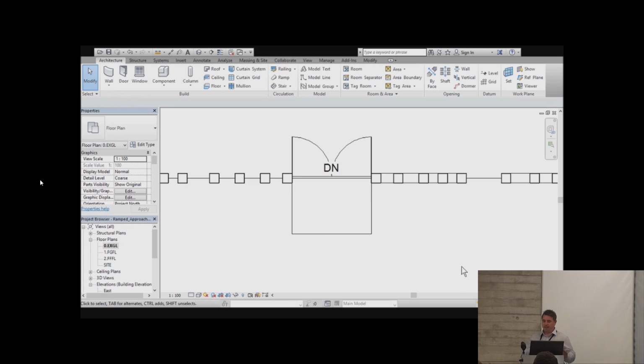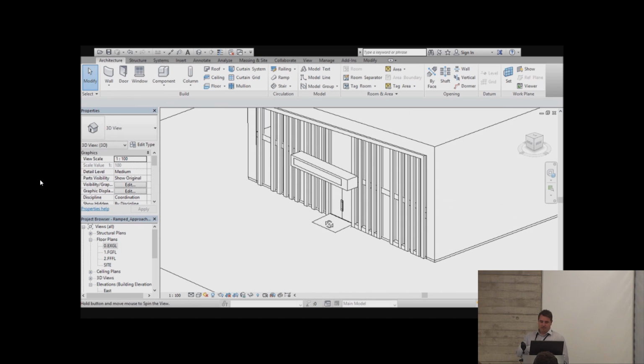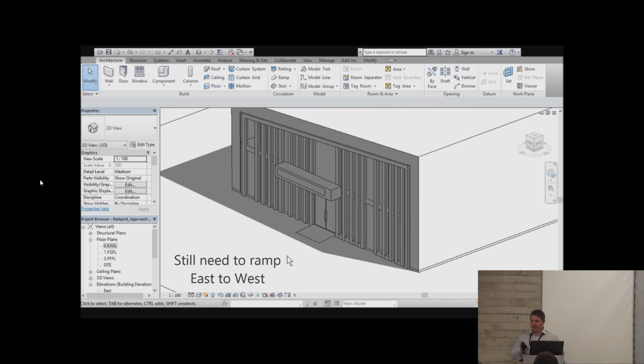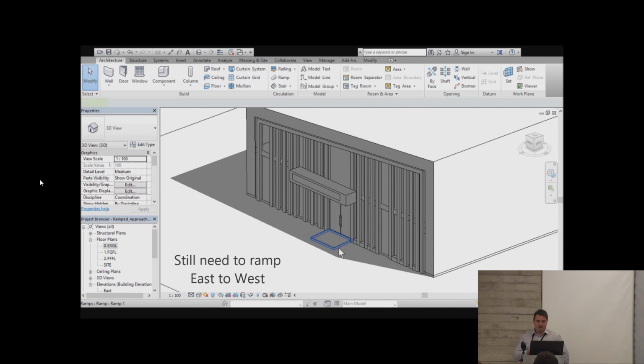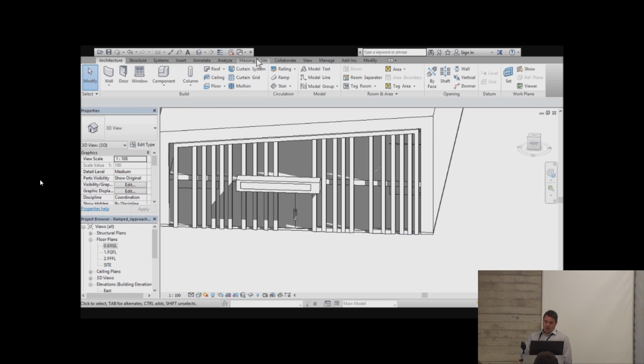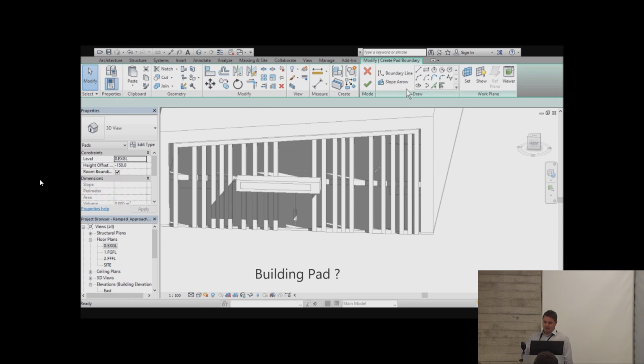You can modify that out, but just for speed, I've left it, and you end up with a ramp. Now, that's never really the condition you're going to get outside of these kinds of buildings. You still need to ramp from east to west. So an older version of this I've seen done with roofs, floors. In this case, it's showing you're going to try the same thing with a ramp.